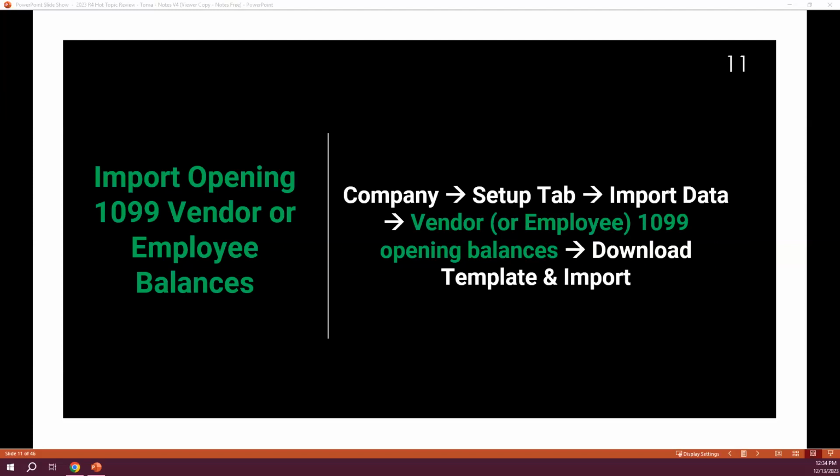vendor or employee. Now we've already taken a look at the vendor and employee records and how to edit those. And when you click on that Form 1099 link, it will give you an option to add initial values for the 2023 or previous years, and then select your form, your box, and then your entity. Now we'll take a look at how to import open 1099 balances for either vendors or employees.